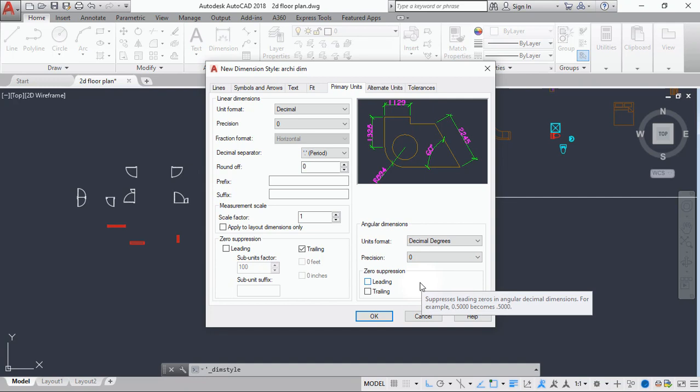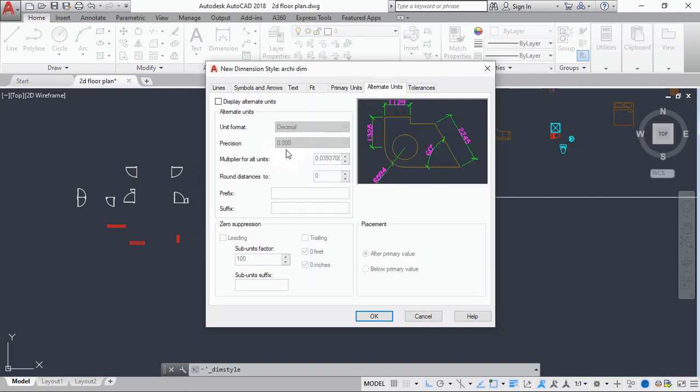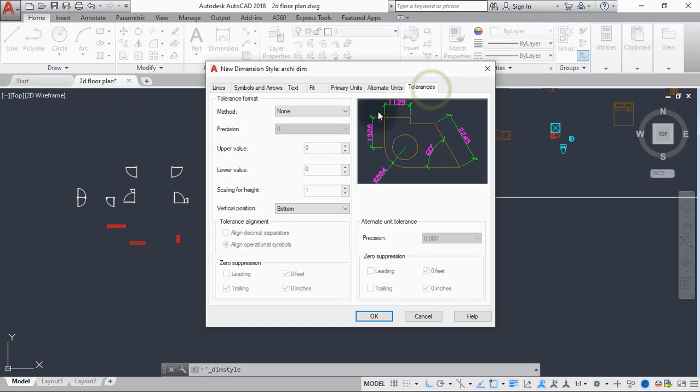And the next one we'll go to is alternate unit. Another alternate unit, you don't need to set anything here, just leave everything the way they are. And tolerance here now, you don't need to set anything, leave everything the way they are. So vertical position now, we can put it at middle. So leave everything the way they are.